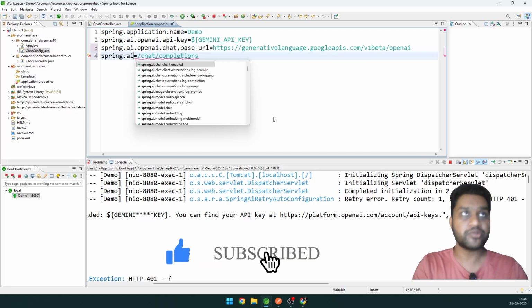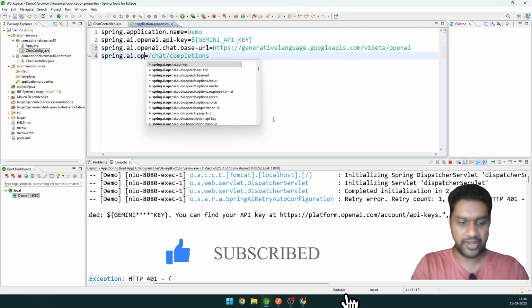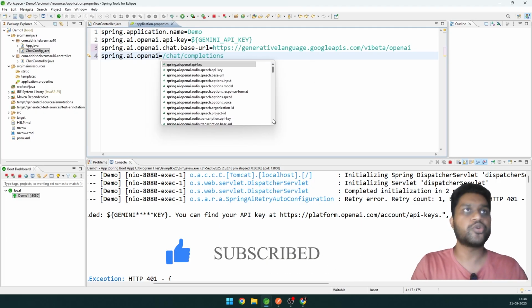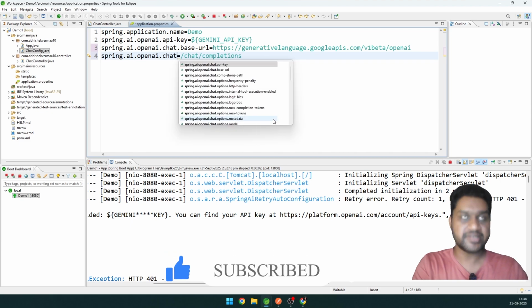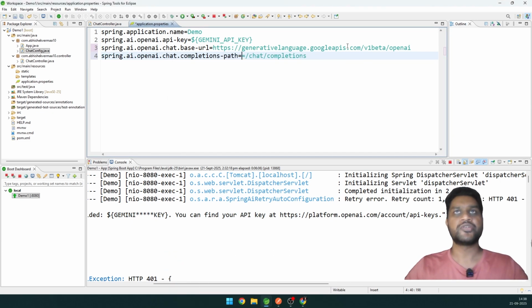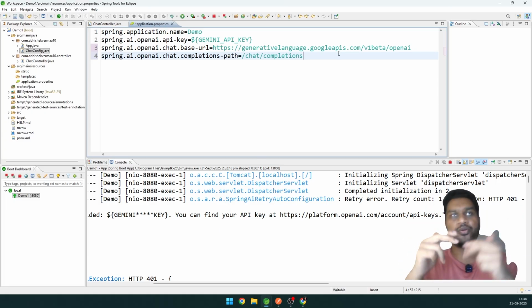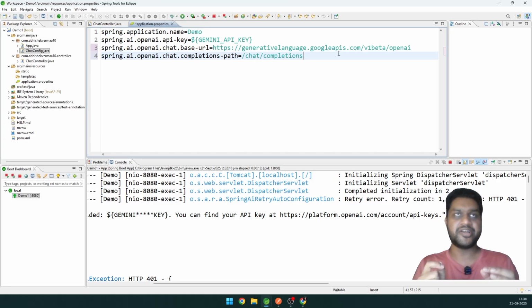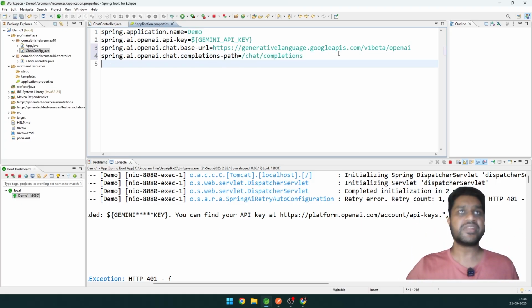So here we are going to say spring.openai, then again let's say chat. And then you see there is something called completions path. So this is your base URL, and then this is your completions path. Automatically, both of them will be concatenated together, and it is going to make the full URL on its own. And the final thing left is the model name.